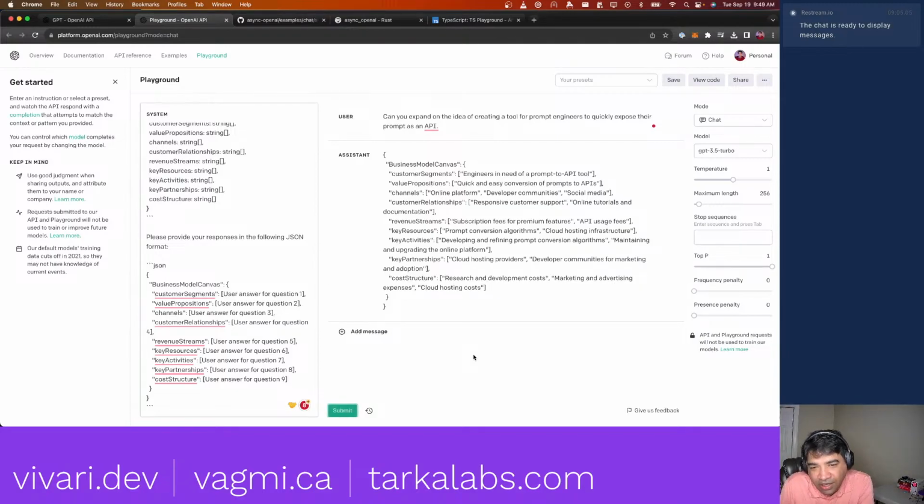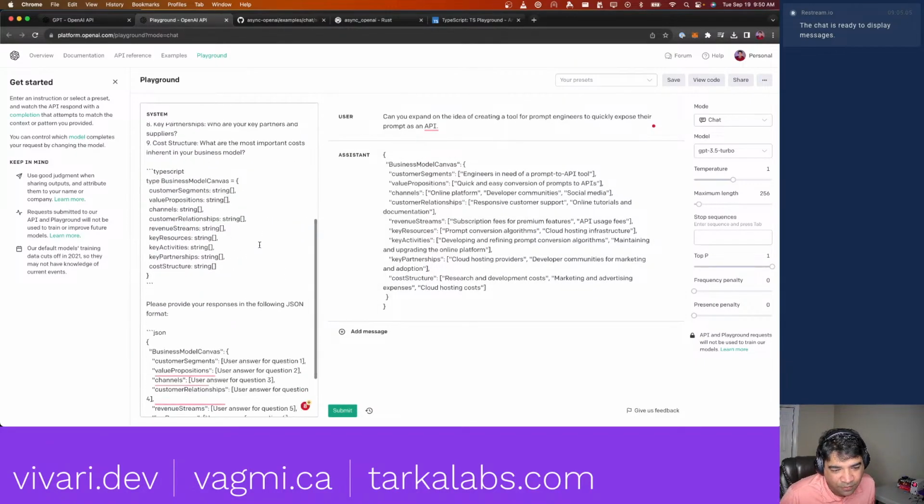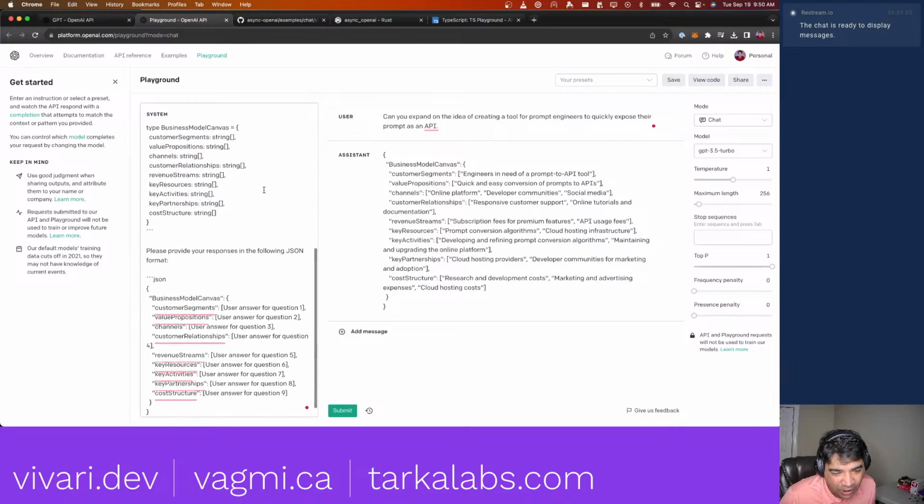This is pretty cool. So, we've gotten to a point where we can actually use this business model canvas elsewhere, and then it basically says, oh, their value proposition is quick and easy conversion of prompts into APIs, channels, online platform, developer communities, social media, customer relationships, and so on. I mean, this is not what I would write, but yeah, I guess it's okay. I'm happy with this. I'm just going to use this for now, and we're going to see how we go from there.